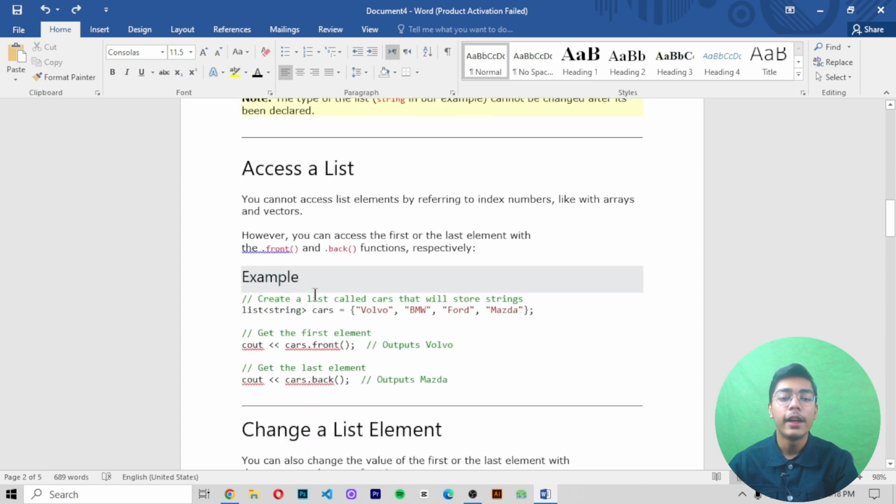If we talk about how we can access a list, it is saying that you cannot access list elements by referring to index numbers like we were doing in vectors. So the difference between list and vector is that normally you cannot access a list this way, but in vector you can easily access the elements by referring to the index number, but in list you cannot do that. With arrays and vectors we can do that, but in list you cannot.